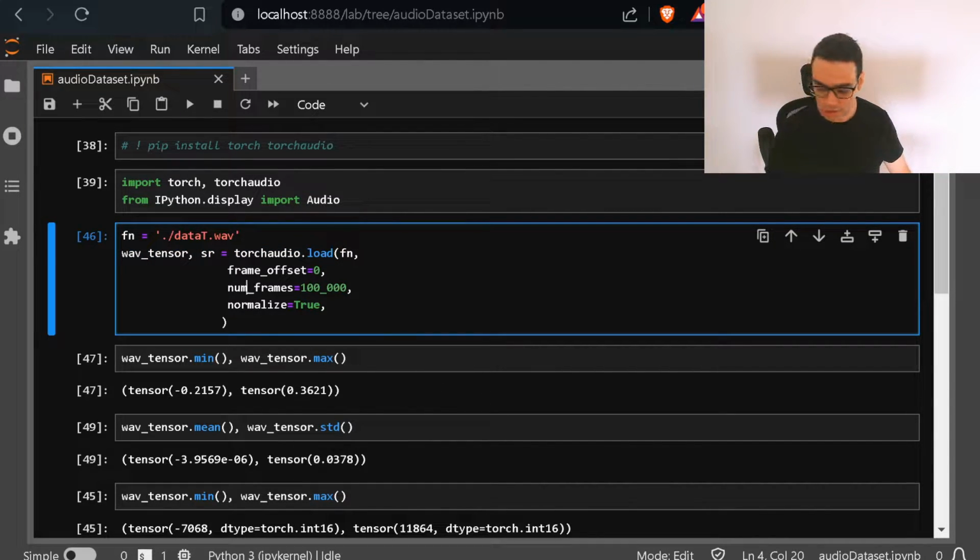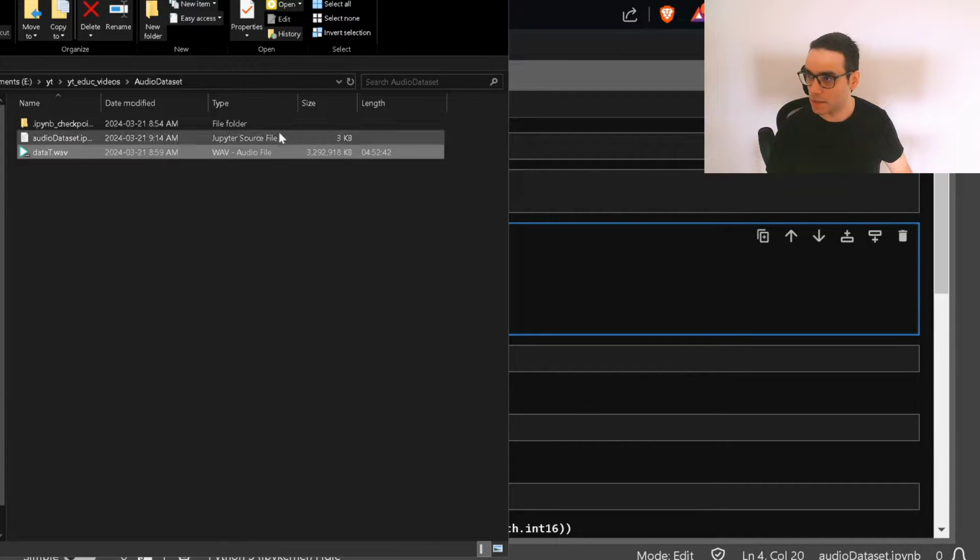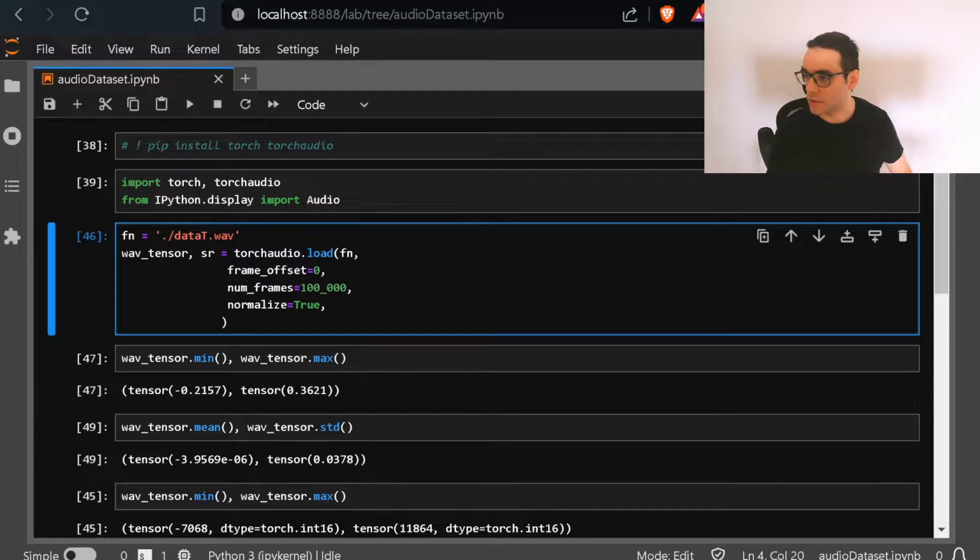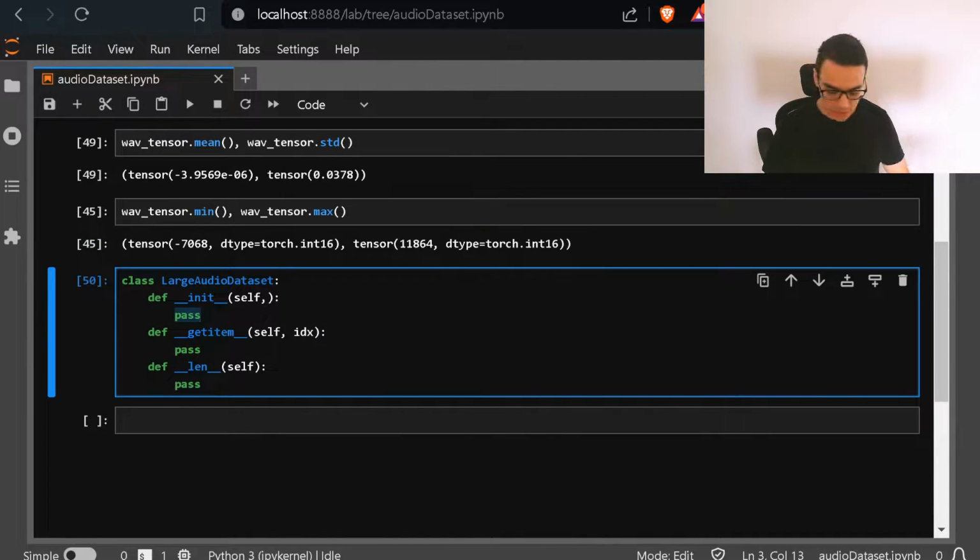Not the full audio, which we saw is quite big, around 3.2 gigabytes. Not the full audio, but only a chunk of it. From a frame offset, or how much to skip, a number of frames, which would be our window. So here in initialization, probably one thing that I need is the file name. So I can store it in self.fn inside of the class, and that should be enough for now.